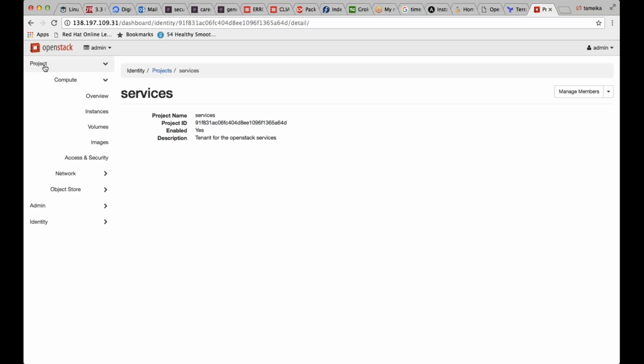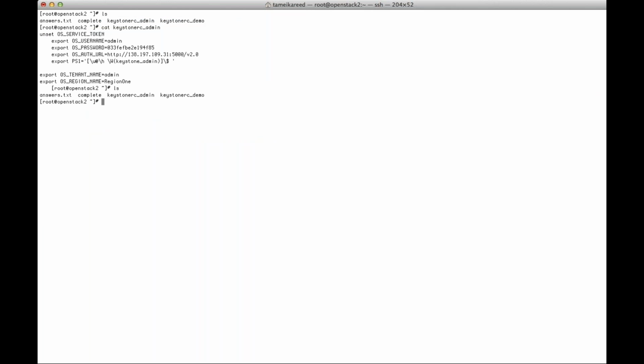So if we go up here to project, here's another thing to be aware of. I have a domain named default, and we can verify that, right? So let's go back over here. See this? Yes. Okay. So here I'm going to source my Keystone admin, and I'm going to source the completion file because I want tab complete.